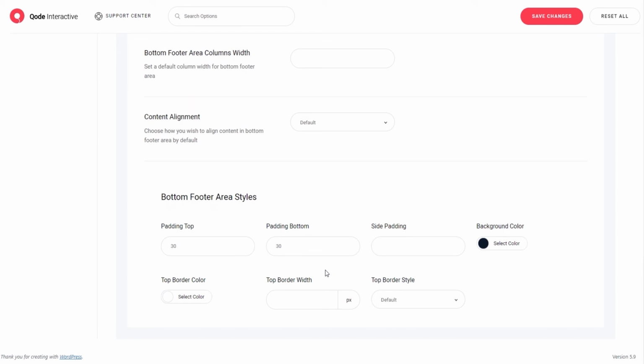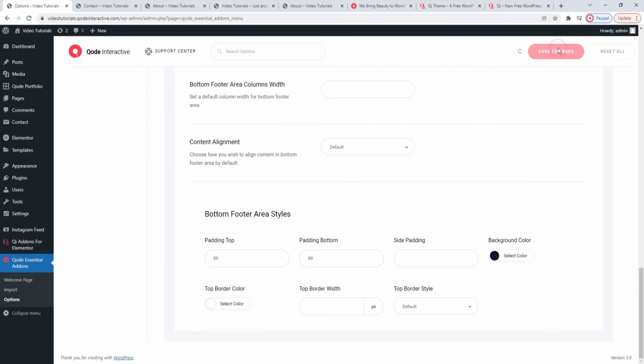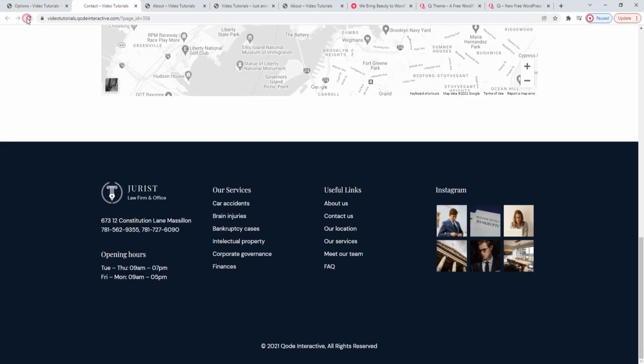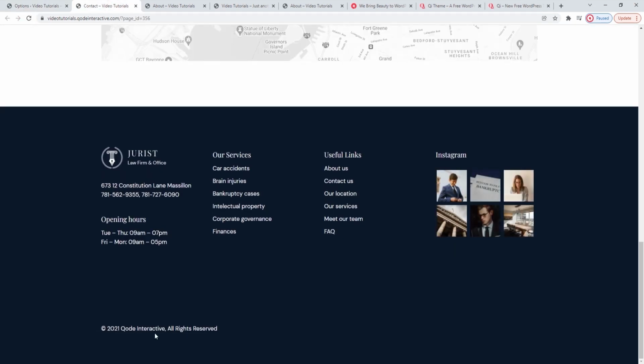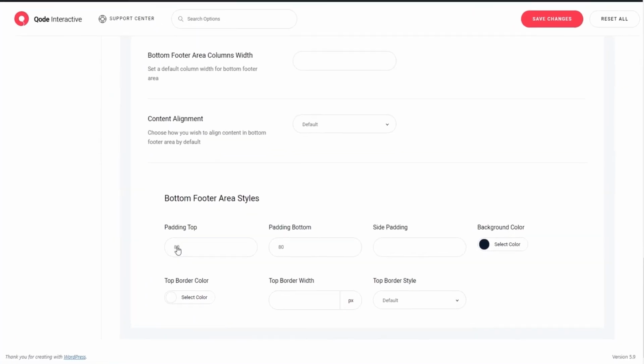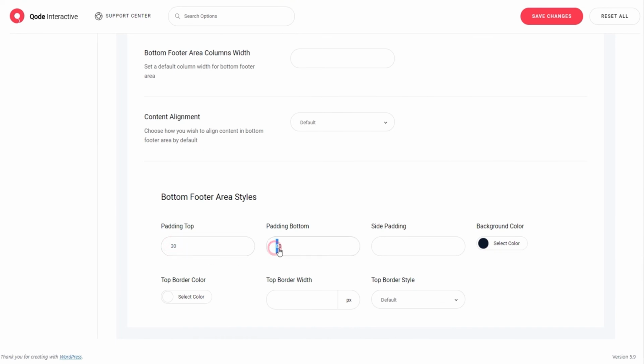Again, these options are quite similar to what we had for the top footer. I'll increase the first 2 options, padding top and padding bottom, by 50 pixels each. And save. Then refresh. And here, the footer bottom became taller because I added padding above and below its content. Alright, I'll restore these settings.